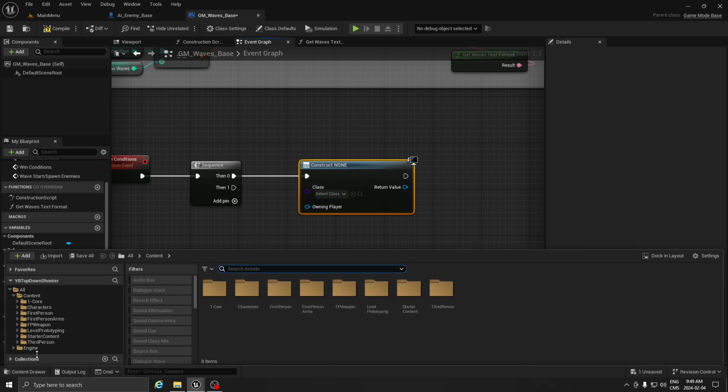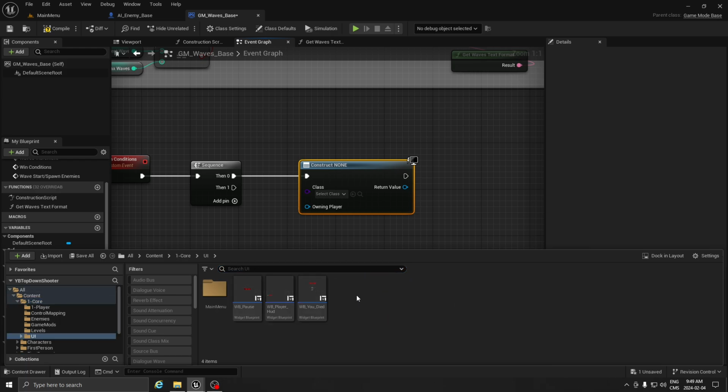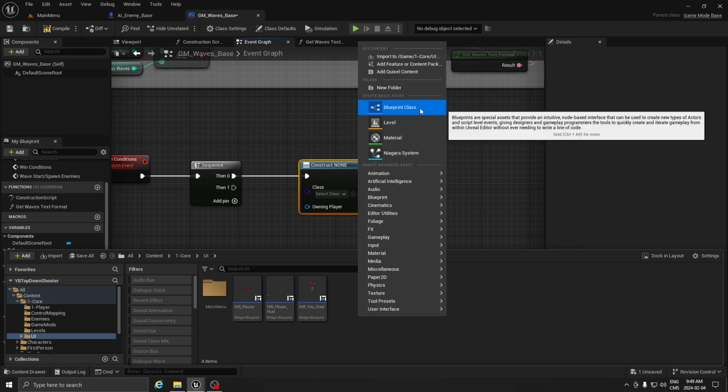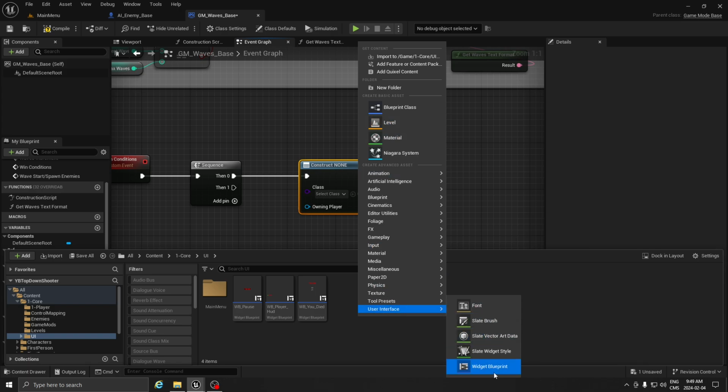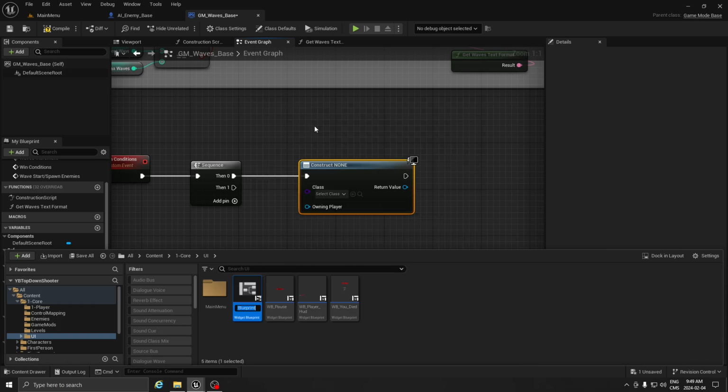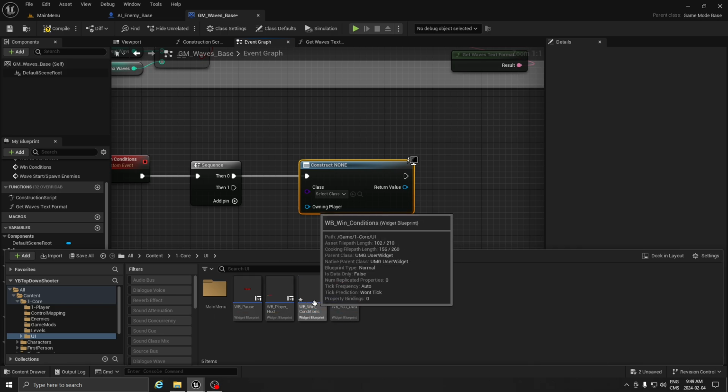I don't think so. We already have that widget created here in the UI. No, we don't have the win widget here. Really easy. We're just going to create one now. So we're going to go User Interface, Widget Blueprint, and get User Widget, and we're going to just call that WB_Win_Condition. So we have our win condition right here.